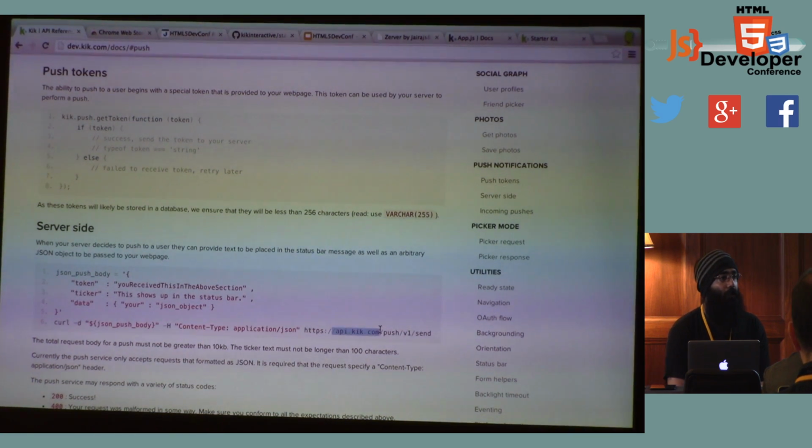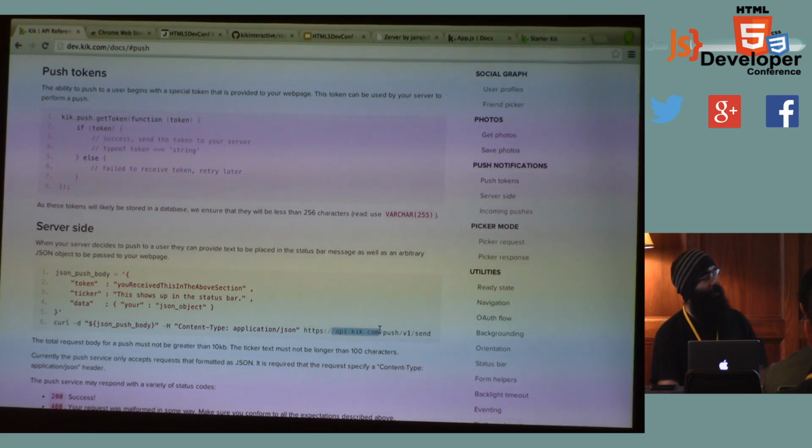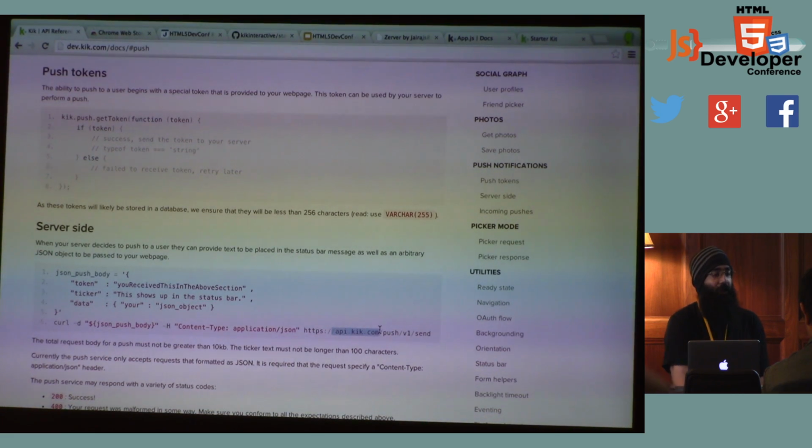So I kind of understand the APIs, but I still don't understand the end goal. Are we trying to create a native app that we can publish to App Store or open market, or are we trying to publish a native app to the Kik App Store? What is it? No. So Kik is a browser, right?